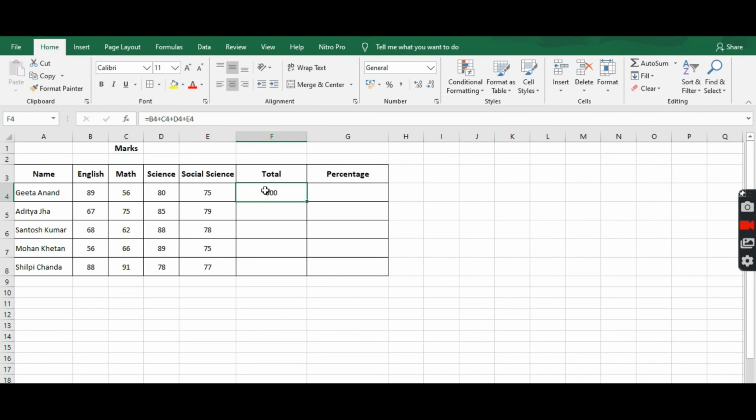What we have to do is just take the student which is the first in the list. Here I have already calculated the marks obtained by Geeta Anand. Now you have to copy the total marks obtained by Geeta Anand. So you have to copy the content of the cell F4 by pressing the Ctrl and C buttons from the keyboard.